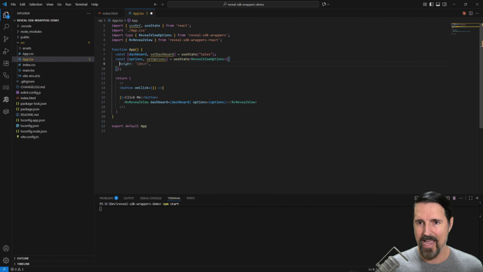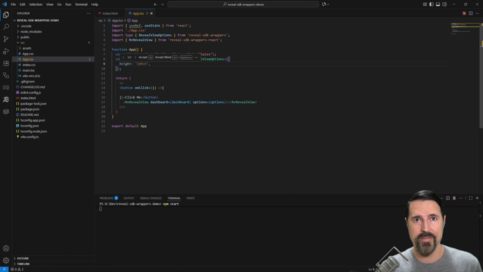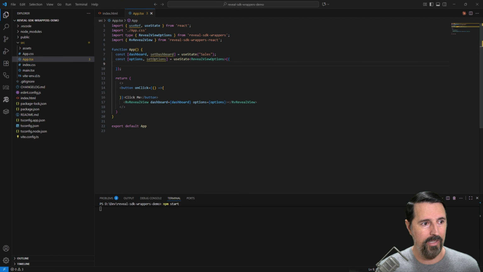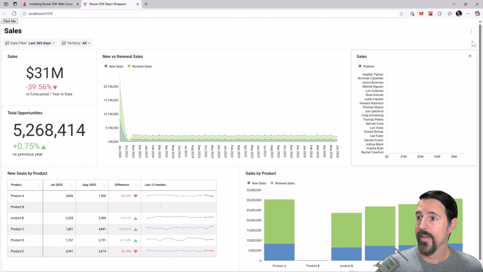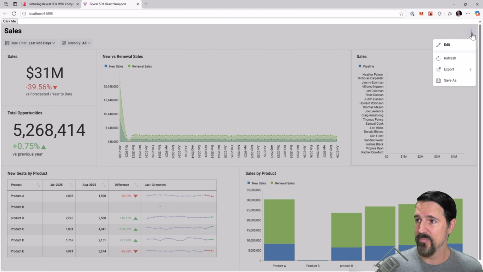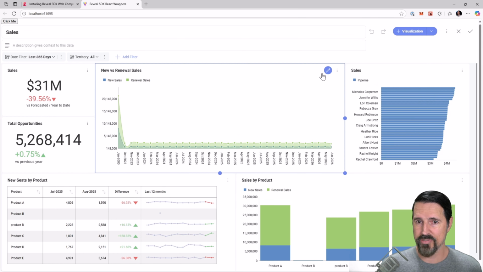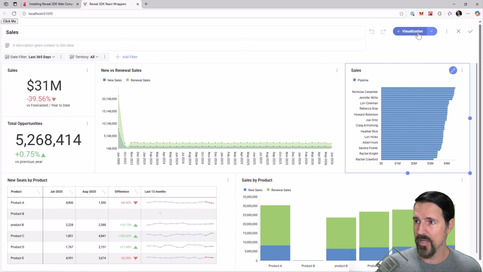So what exactly does the options do? Well, the options allow you to control various aspects of the reveal view and how it behaves. So for example, let's go back to our documentation. Let's go back to our sample here. And let's see, okay, I drop this menu down. I can see I can edit. I can export to different types like images and PowerPoint. When I'm in edit mode, there's UI here. There's a button for adding visualization.